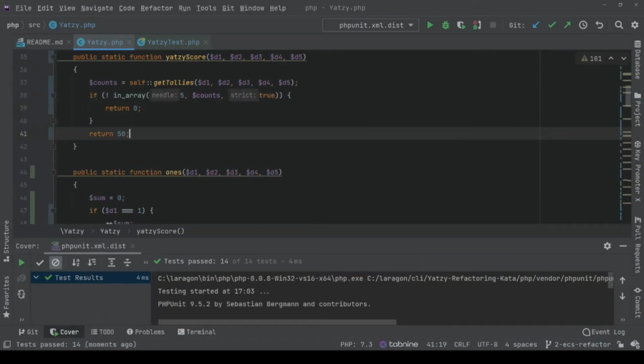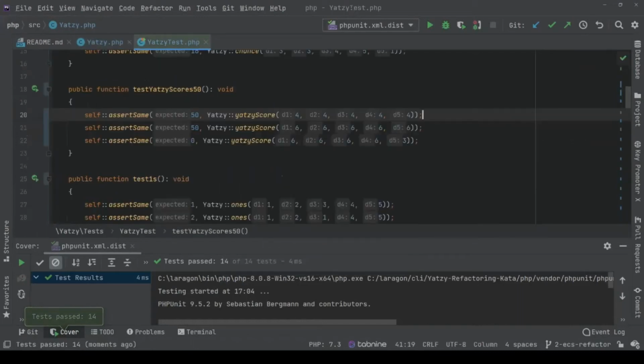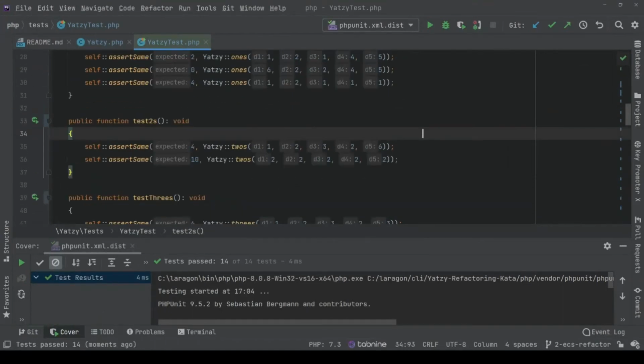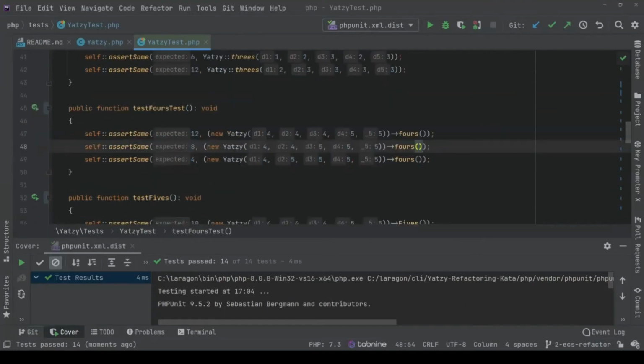So that we return in the array, returning the value when it's successful, and doing the unsuccessful checks first. Okay, the next thing I want to do is have a look at these fours.